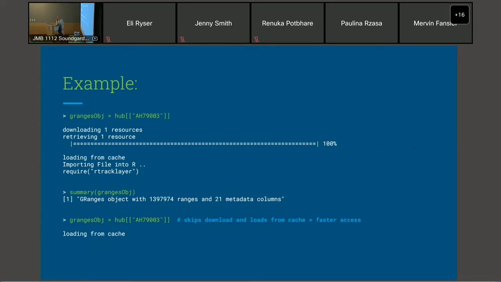And as a proof of principle, if we did it again, this is my R code. The first time we're downloading, we get the long download. It might take a minute or two, depending on the file size. And then it loads it in R and we have our GRanges object. But if we tried the double square bracket again to download, it would skip that download step and just directly load it from your local cache. So it's a time saver.